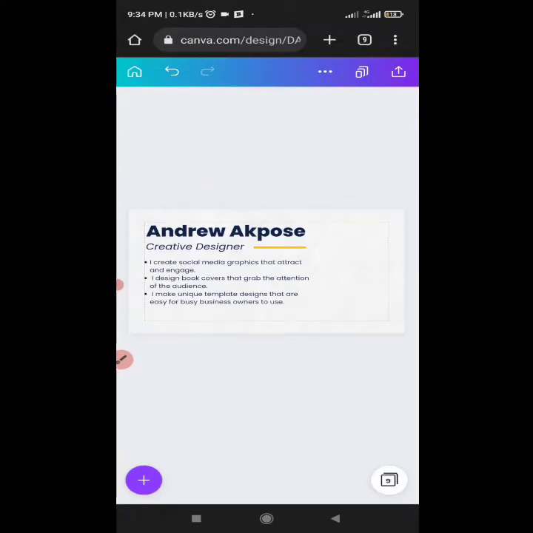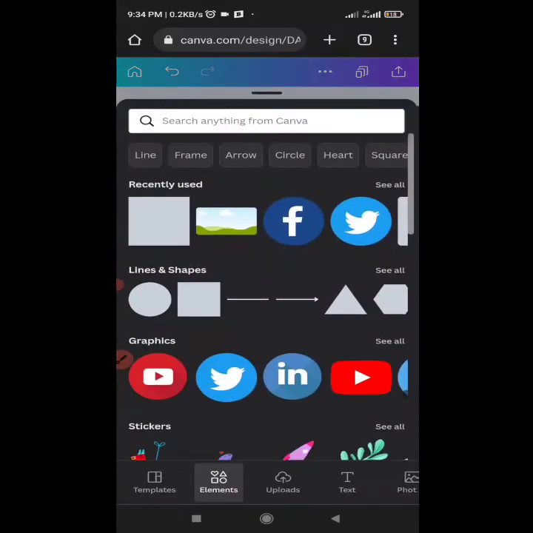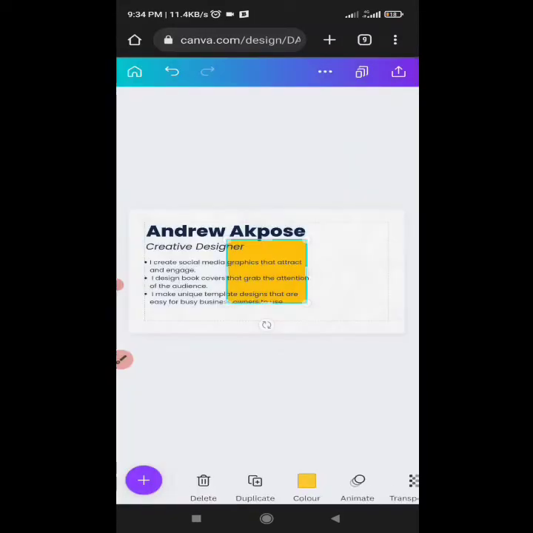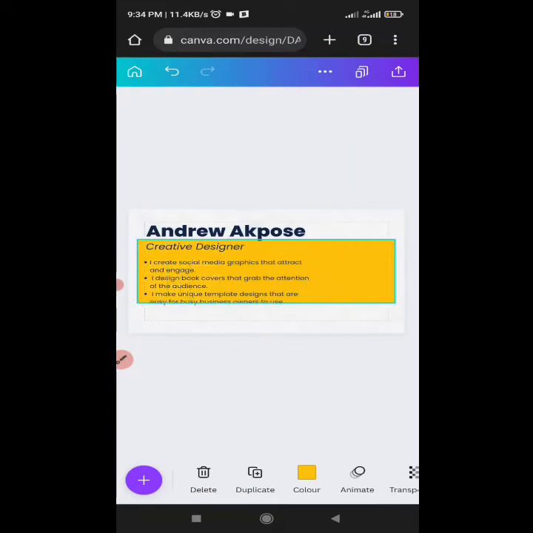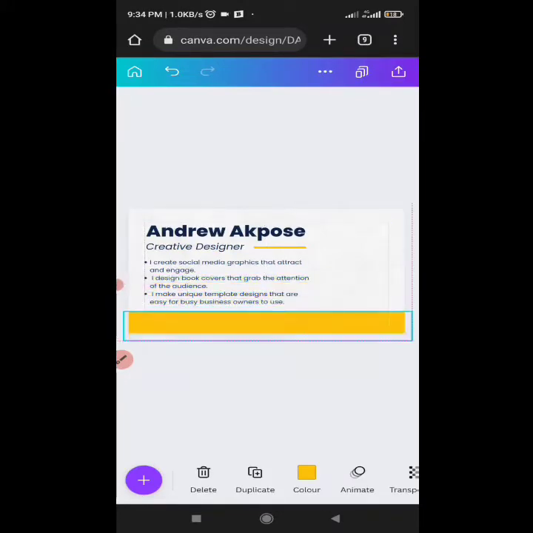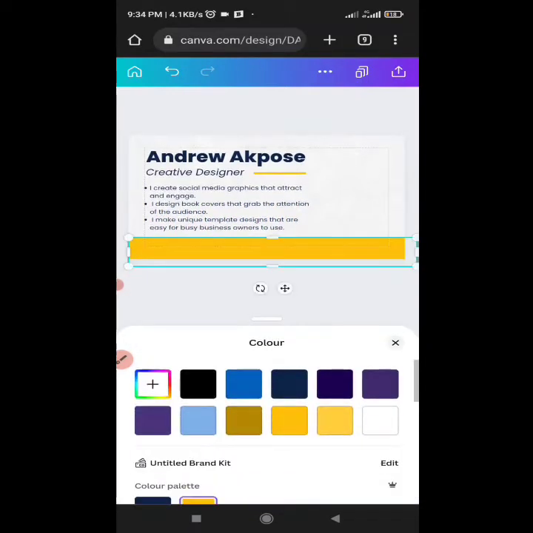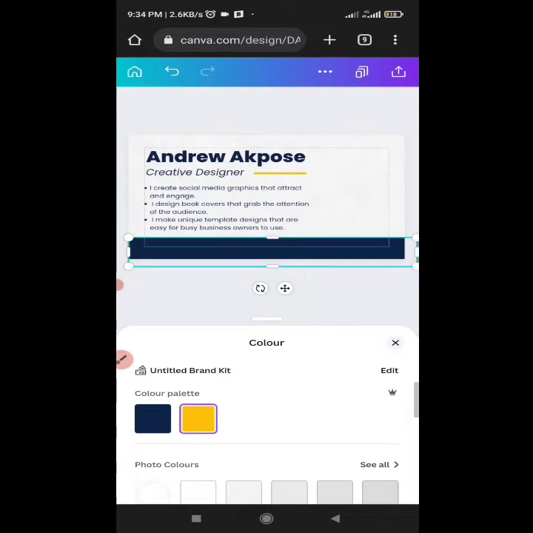So the next thing I want to do now is to, okay, let me include the shape, a square shape. You see what I'm doing? So you can do exactly the same or something similar and come up with your own Facebook cover page.